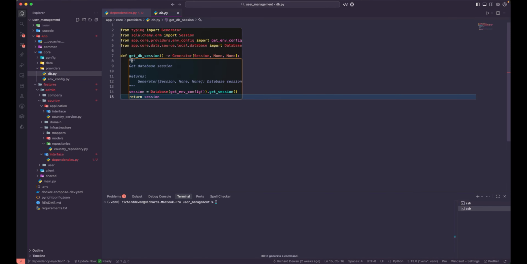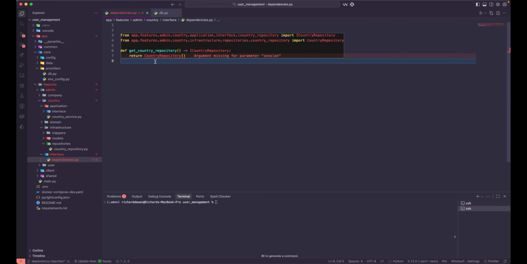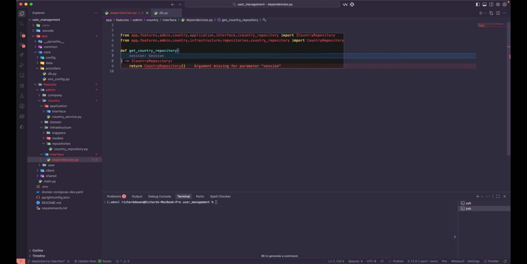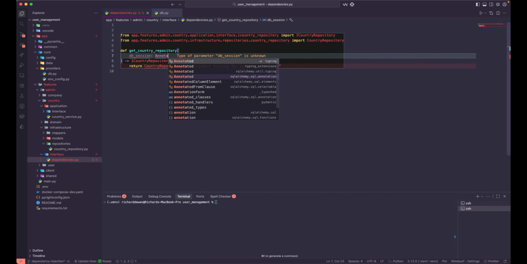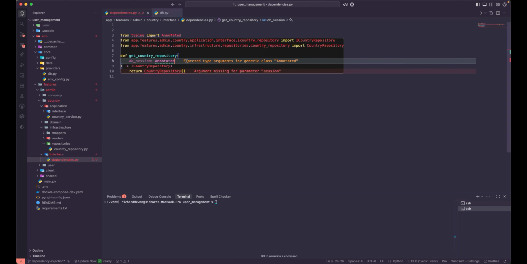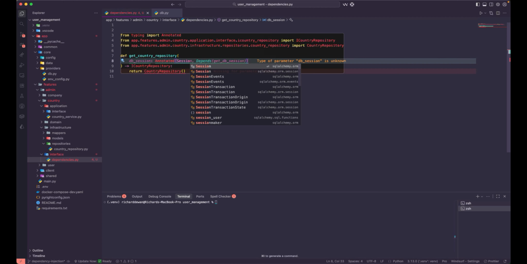And for that, how we can get that one is if you go back to our db.py, here's the one where we are getting the database session. So we need to pass this one to this particular function through the dependency injection. I'll just call this one db_session, and this is going to return us the database session, right? And I'll be using the Annotated from the typing, and with this Annotated I can pass in the type that is going to return, so Session from the SQLAlchemy ORM.